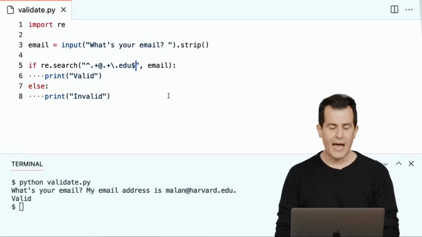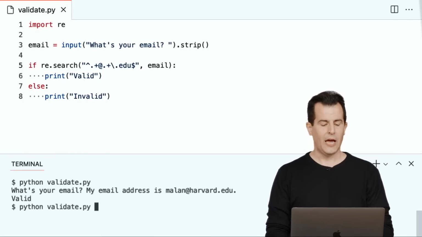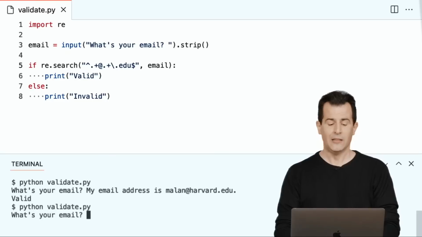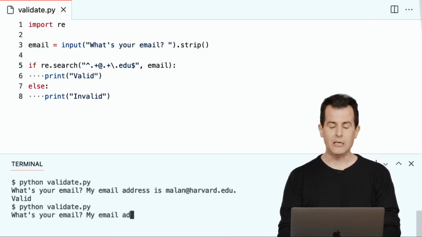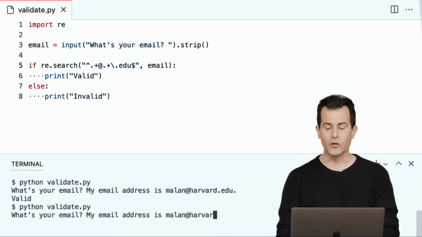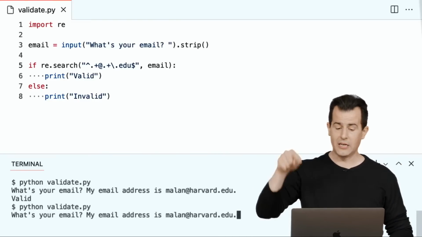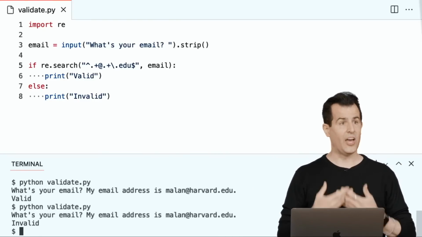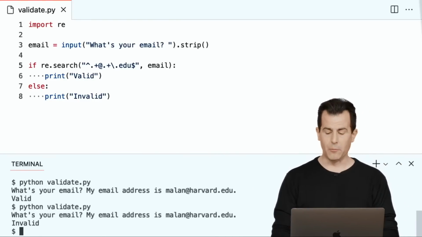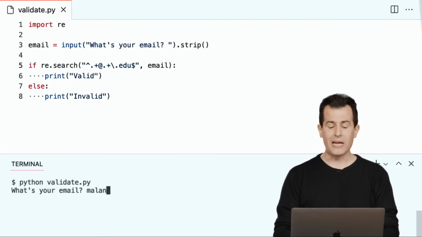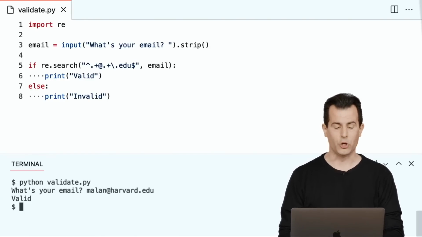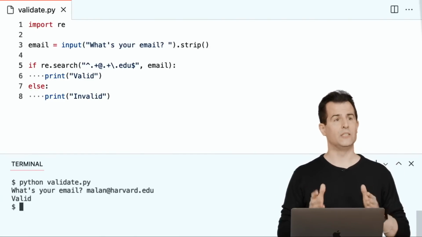So if I now go back to my terminal window, and I'll leave the previous result on the screen, let me type the exact same thing. My email address is malan@harvard.edu, period. And now I'm going to go ahead and hit enter. Now that's considered invalid. But let me clear the screen, and just to make sure I didn't break things, let me type in just my email address, and that too is valid.